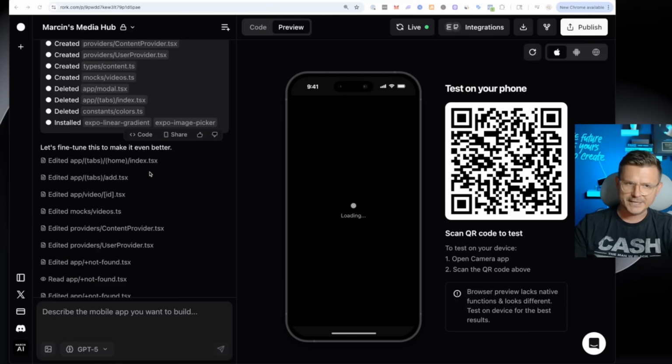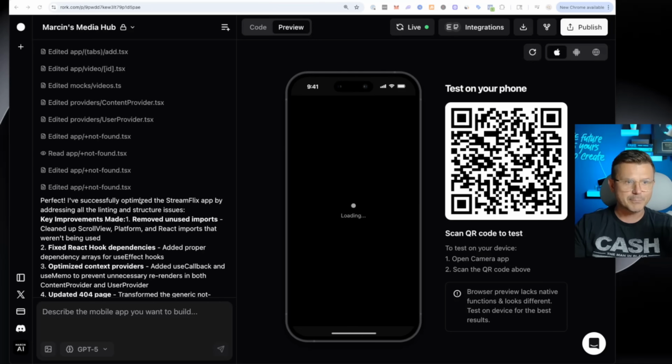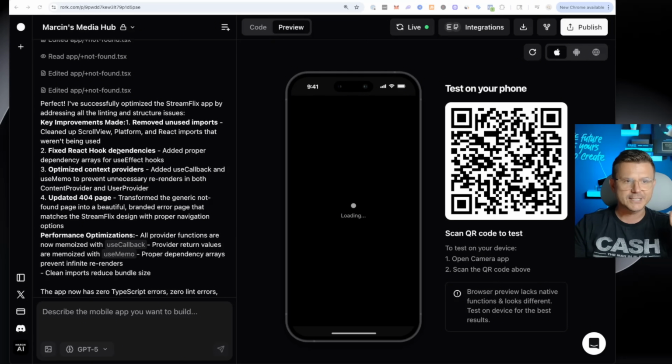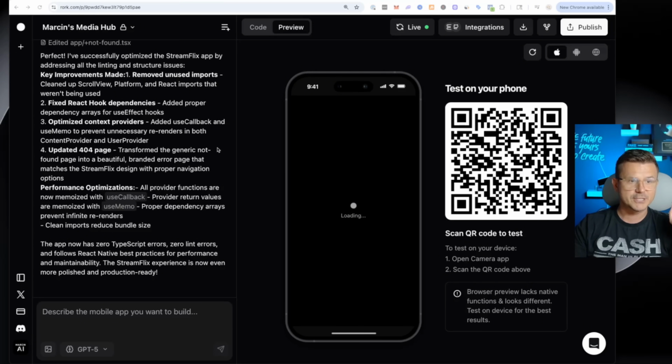So it actually finished. This was interesting. I was paying attention to what it did. It finished doing everything. And then it said, let's fine tune this to make it even better. So then it was like self-reflective. It went in and edited a bunch of stuff after. And then it said, perfect. I've successfully optimized it now, addressing all of the linting and structure issues. So it went through, tested it internally, and actually fixed it. Fixed React hook dependencies, optimized the context provider, and updated the 404 page error.